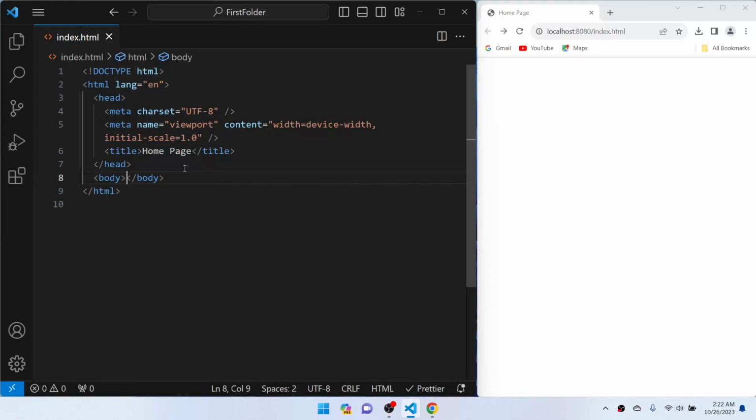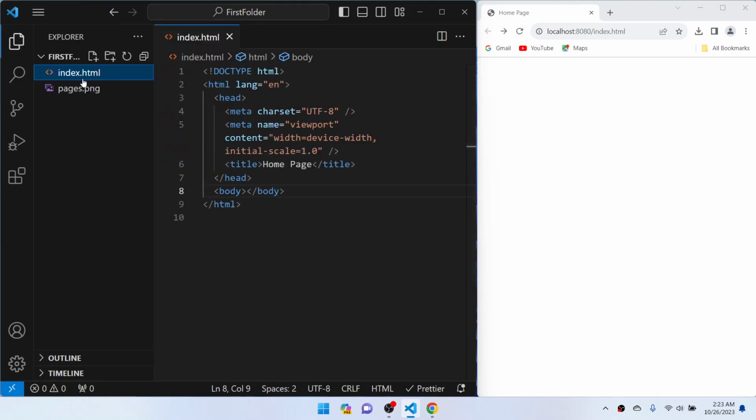Let's understand how we can add more than one link to an image. In our folder, we have index.html, then a picture which is pages.png. The title of our index.html is homepage. I'm gonna create two more pages.